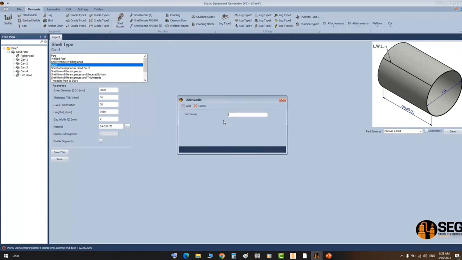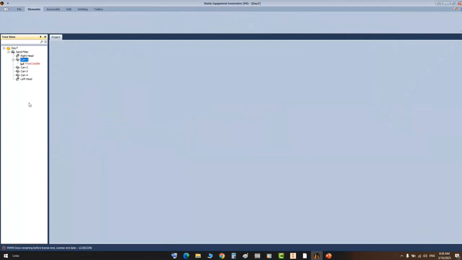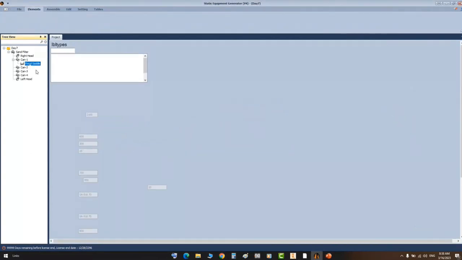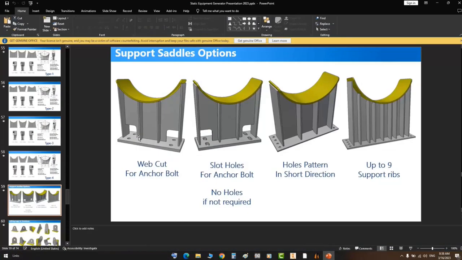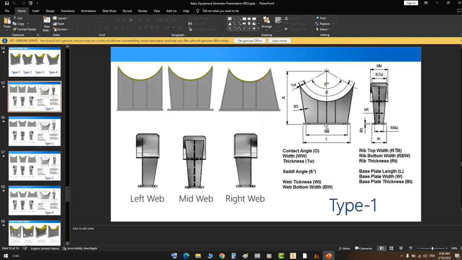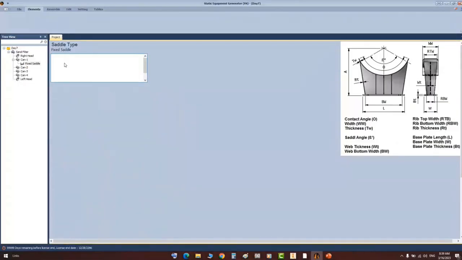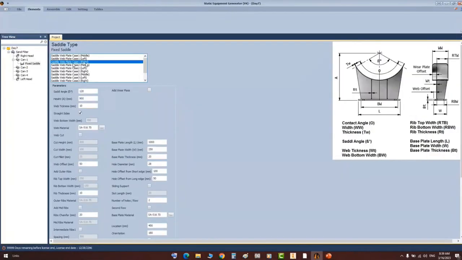So from here, let's add a fixed saddle. And from the fixed saddle, let's select the suitable type for our case. As discussed here, we have this type, which includes outside ribs. And the case that you have the web aligned to the right direction. So from here, let's select saddle web plate, case one, and the web on the right direction.